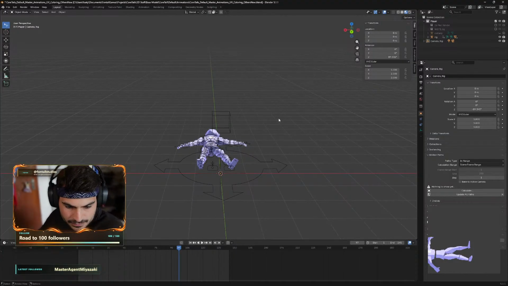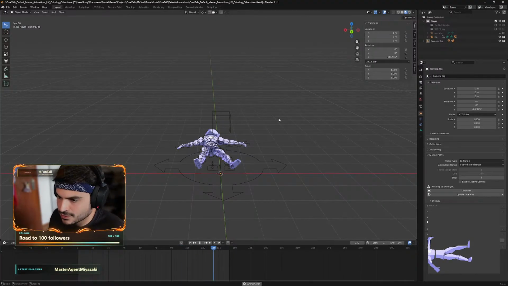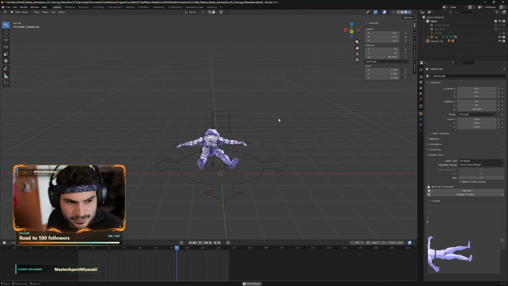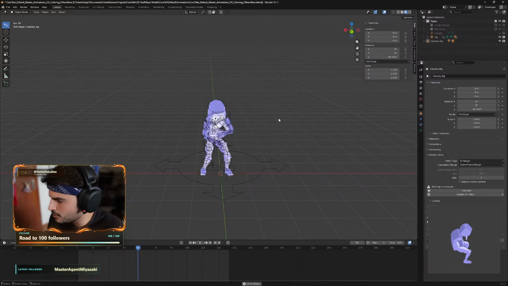So yeah, I have to see how we will fix that. Probably have just a different kind of dev animation, I don't know. Or, like I said, adjust the camera for that animation.